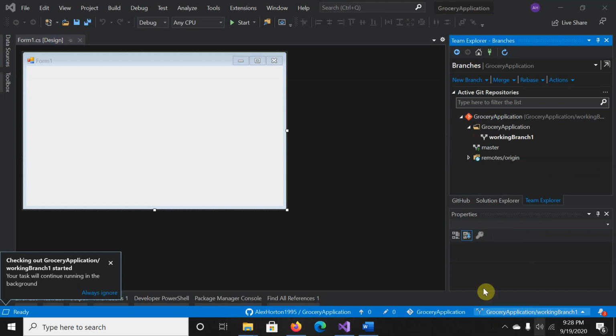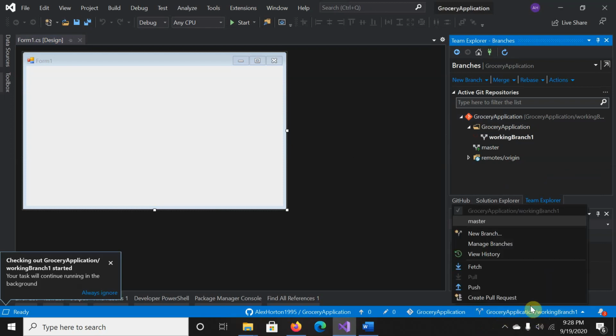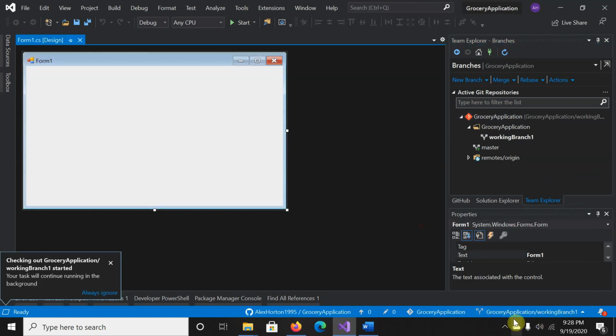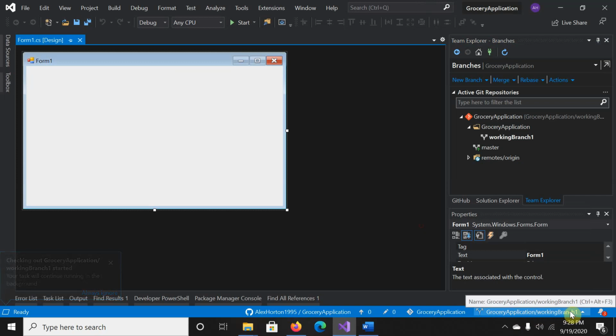Now down here you'll see that our branch has changed from master to our working branch. What this does is it has made a copy of our master branch, so our working branch and our master branch have all the same code and everything else. But all of our changes are going to be made to our working branch. All the code that we commit and push up to the remote is going to be pushed up to our working branch.